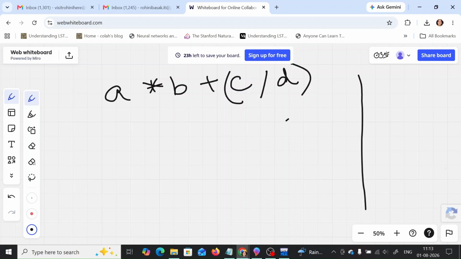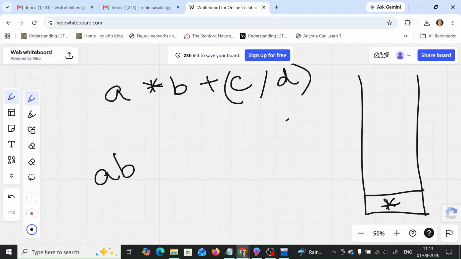So we need to have a stack. Now A is an operand, so we will place it into the output array. Star is an operator, so it will be pushed onto the stack. B is an operand, it will be placed into the array. Plus is an operator. Now the precedence of plus is lesser than the precedence of star. You know the Bodmas rule, right?